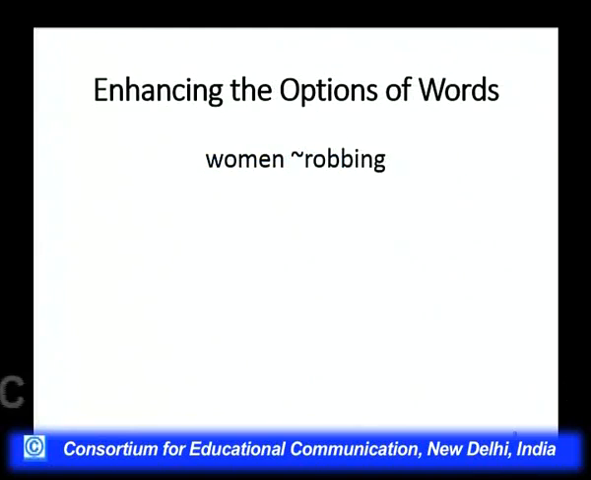If you want to enhance the option of your words, for example, woman tilde robbing, it will search all the documents which have the word woman and different forms of robbing, like robbed, robber, rob, robbing, etc. So, you do not have to enter the words separately. And for the gap fillers, you write information star and then technology. It will search the missing word in between. So, these are just a quick recap, we do not need to show it.